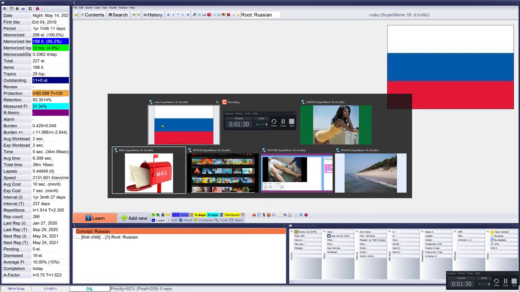And I already have a Russian flag. Now it's easy to see which collection is which. If they all have the same picture, it will be very difficult to find them quickly and visually. I could read names, but it doesn't go so fast when you look at the colors.